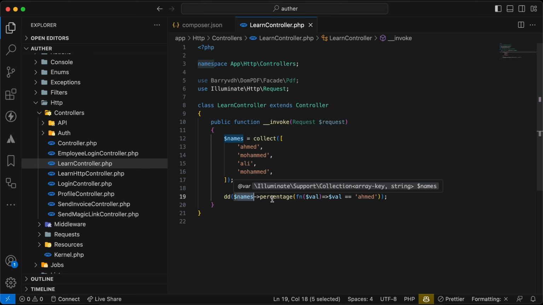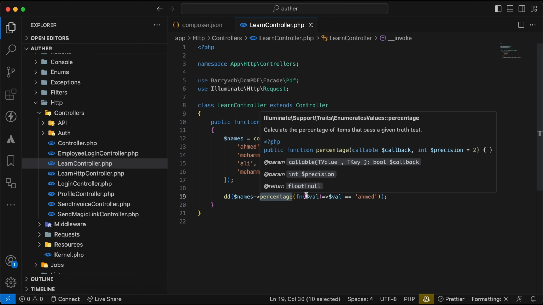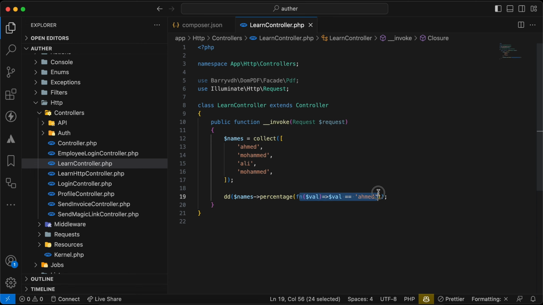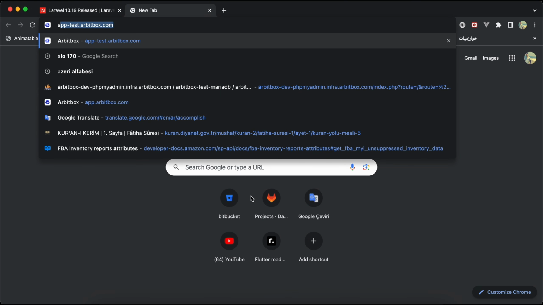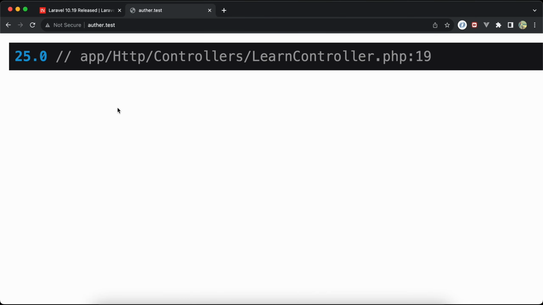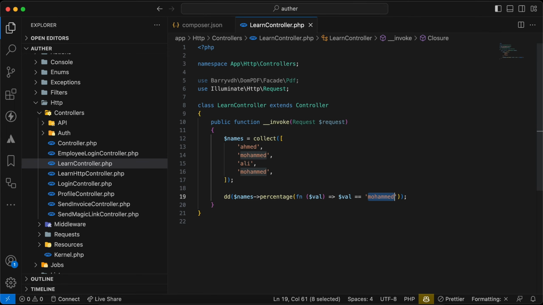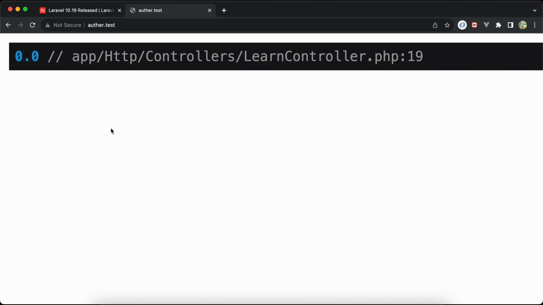It's a collection, our collection, using the percentage method, and here is our callback method to calculate the value. I want to calculate the percentage of values equal to Ahmad, for example. Now it's only 1 of 4, which means 25%. So if I open it here, as we can see, it returns 25 for Ahmad. Here, refresh, 50. If we add a value that doesn't exist, it will be 0.